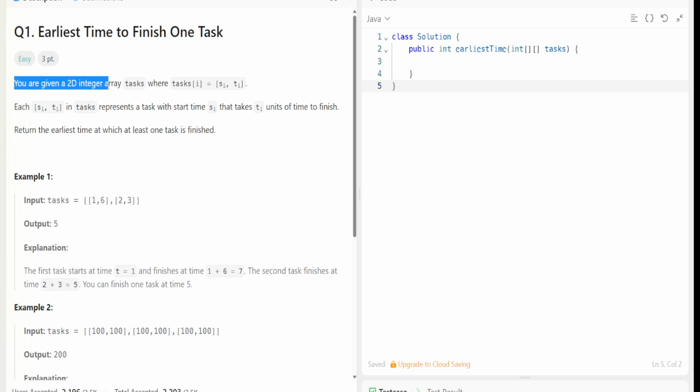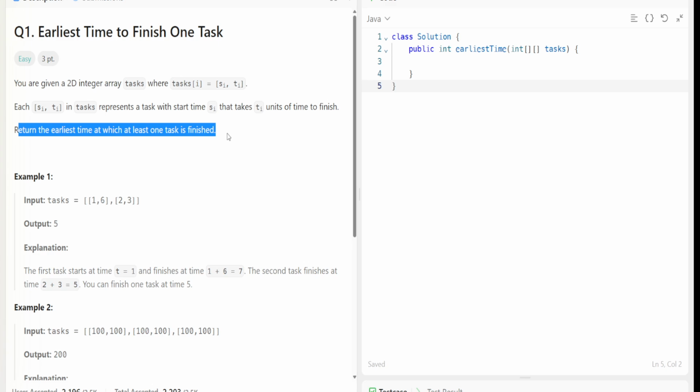The thing we have been given is a 2D array, as you can see in this example, and this 2D array is nothing but tasks. Each element, let's call it the element at index 0, is 1 and 6. Each pair contains two things, Si and Ti. Each Si and Ti represents a task that starts at S and finishes at T. This is the starting time and this is the finishing time. We return the earliest time at which one task is finished.